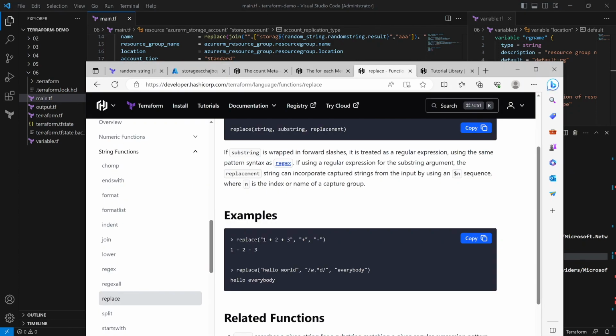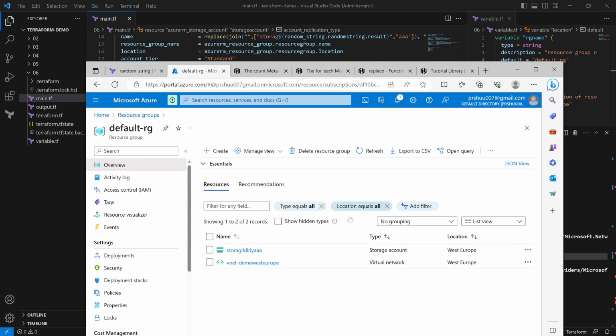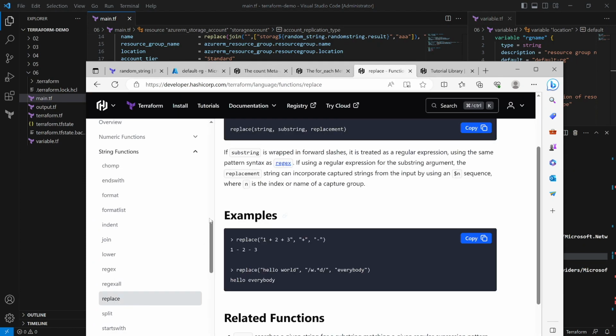Let's verify from the Azure portal. Okay, we are here. Let me refresh. You can see I have defined this AAA string to be added here. Now it is created. And in the VNet, I have added the West Europe location and concatenated the location string with the VNet, and that is also created. We used functions to add this AAA as a starting string, and we used replace to remove the space from West Europe. So we have used these 2 functions.